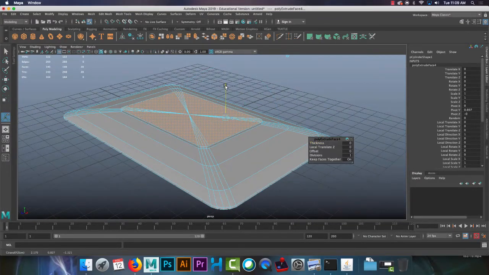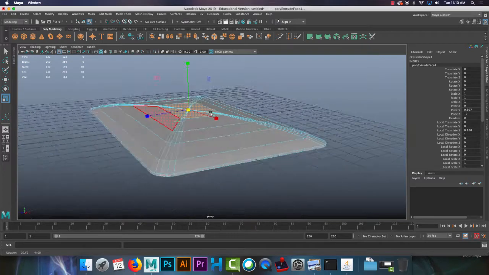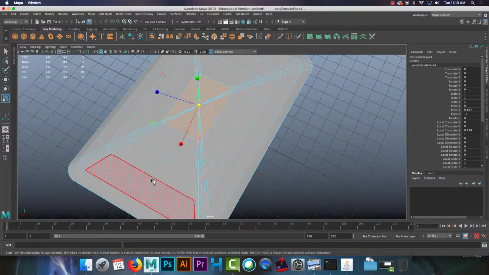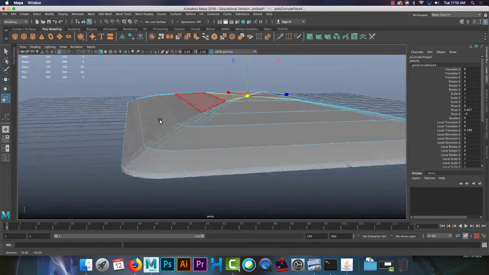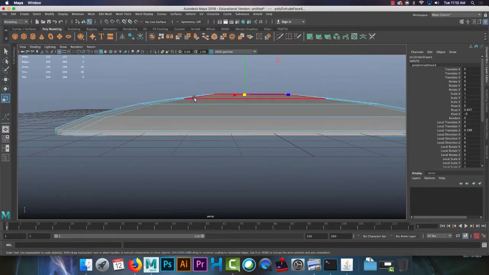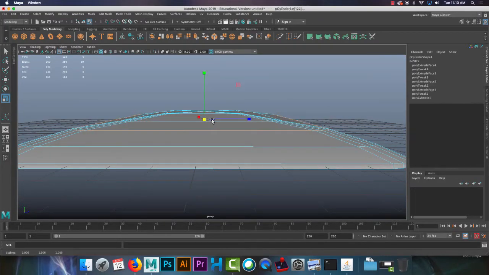Extrude again. Lift it up not much. Oops. Regular scale tool. So you can see the amount of space I have between each of my extrudes. So nice and even. In fact, I might take this one and scale it out, push it down a little bit.